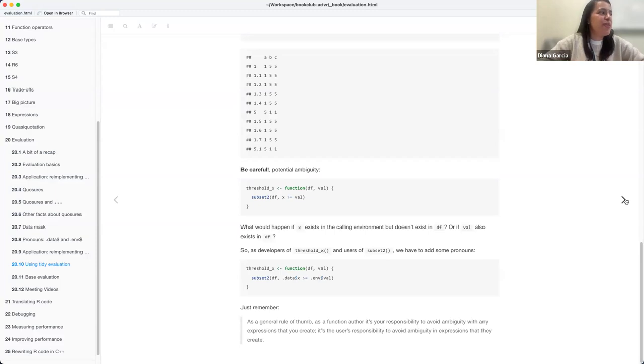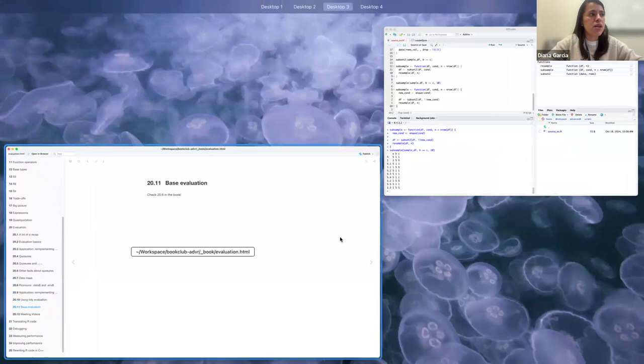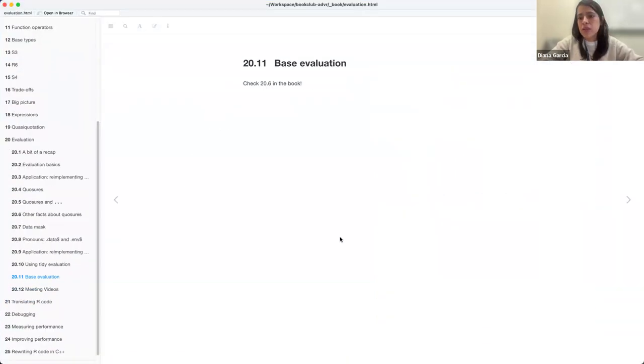And the final part was the base evaluation, and I didn't put it here, but it was one example that was similar to what Steffi discussed as the last example for quotation. And it was also about linear models, but I thought, because the tidy evaluation was kind of the new concept, it was better to discuss it.